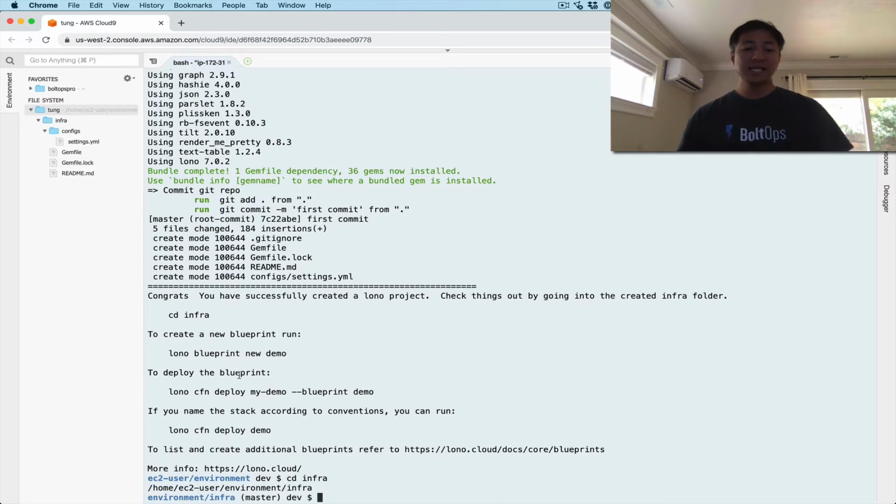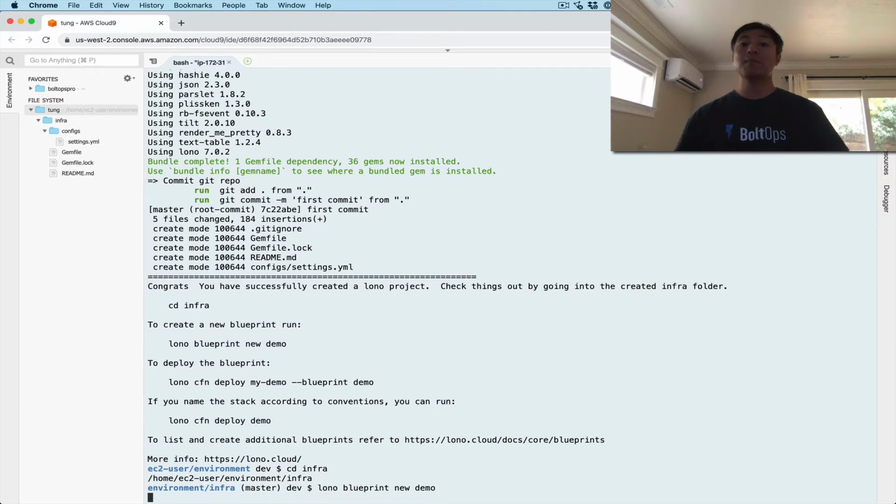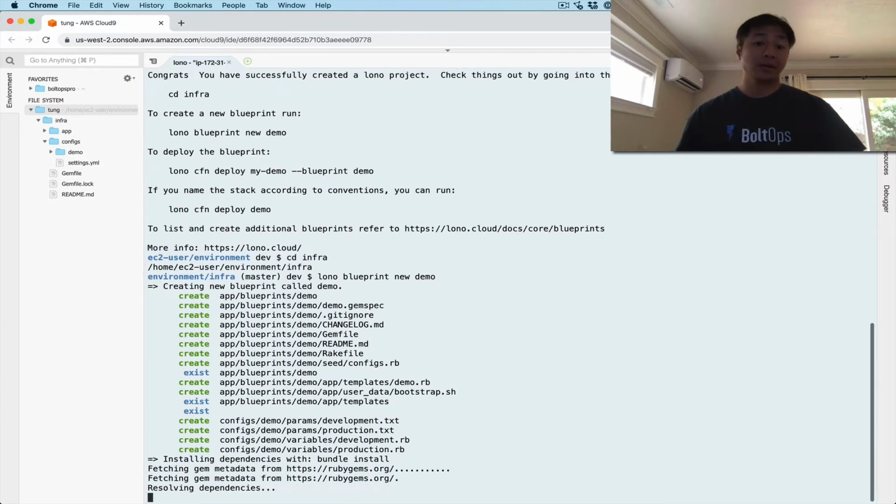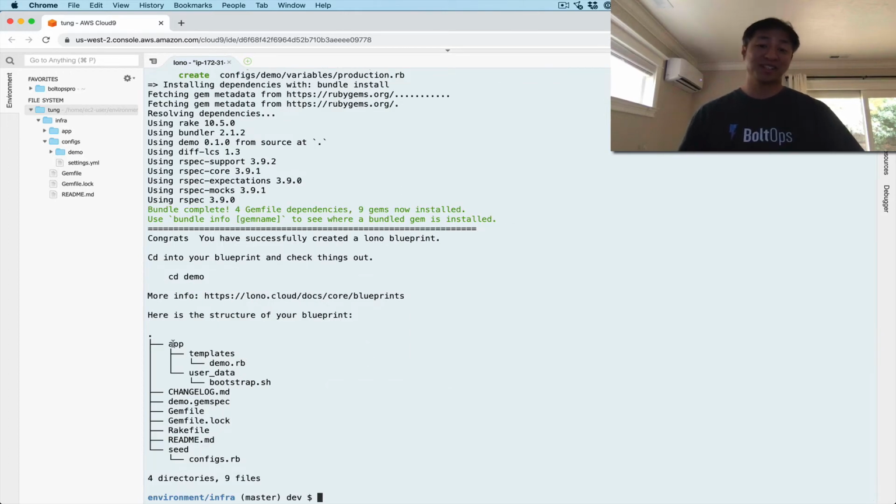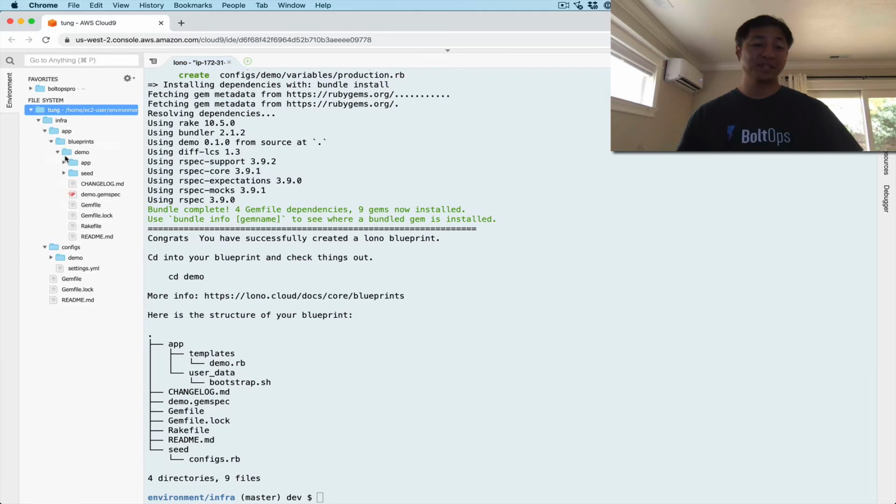But in here, you have to cd in, and then run lono blueprint new demo. So this is going to create a demo blueprint. And then it actually tells us the structure too. app/templates/demo is where that blueprint lives here. So let's go take a look.